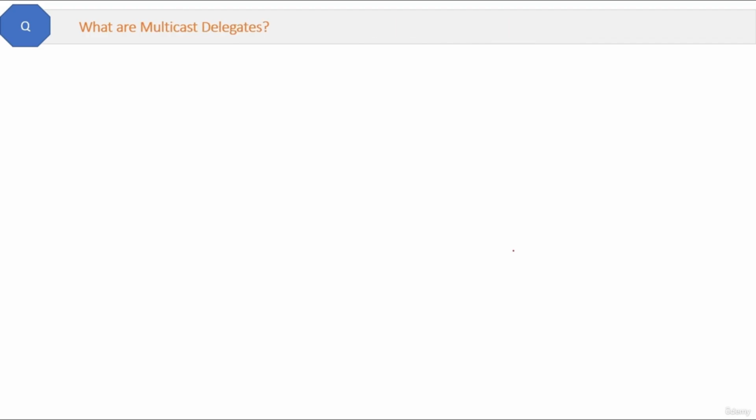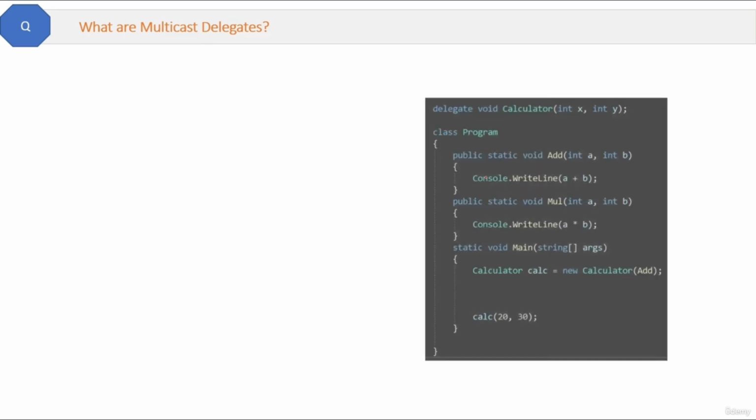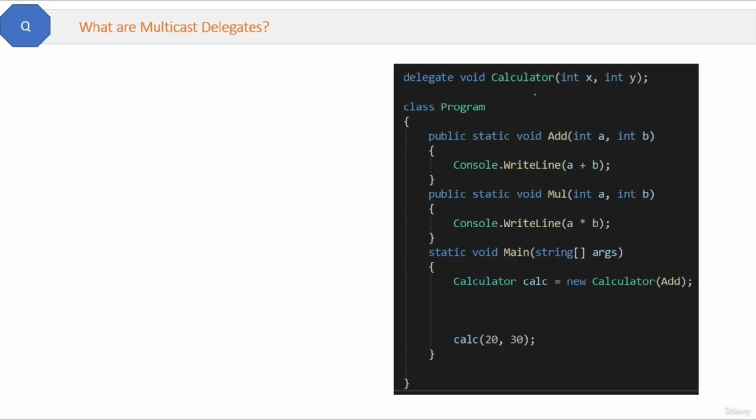What are multicast delegates? Now this is a next level question of delegates. So let's see the code first. For example, here is the same code which I explained when I explained delegates. Remember, two methods, add and mul, with the same return type and parameters will be referred or pointed to by the calculator delegate. Then here we are passing the add method as a parameter, and then we are passing the values 20 and 30 as the parameter values, and it will print 20 plus 30, 50, as the output. That is a simple delegate.